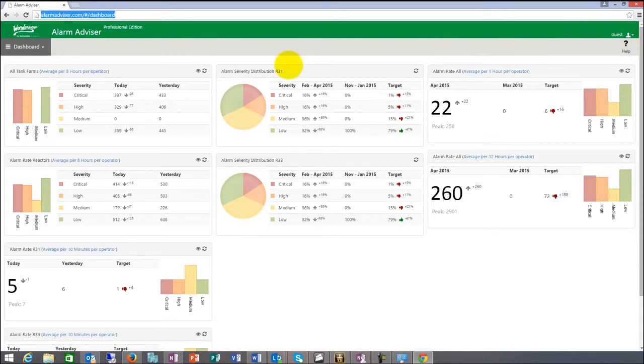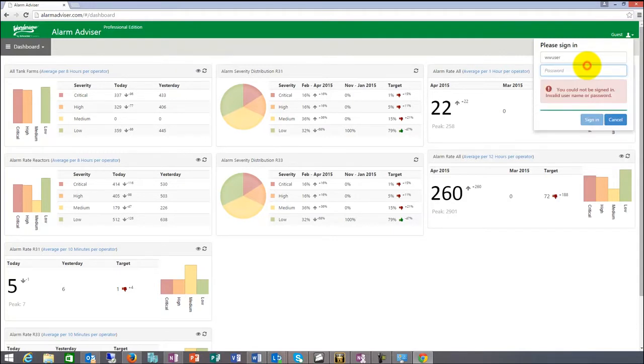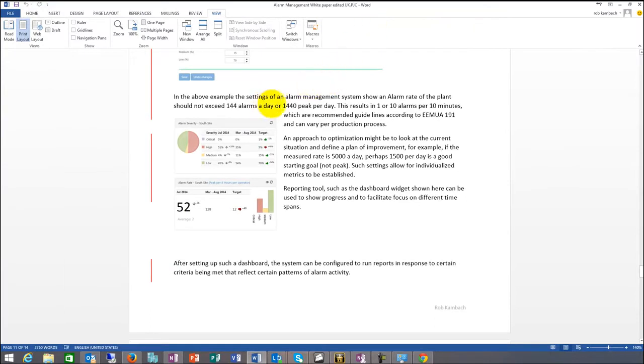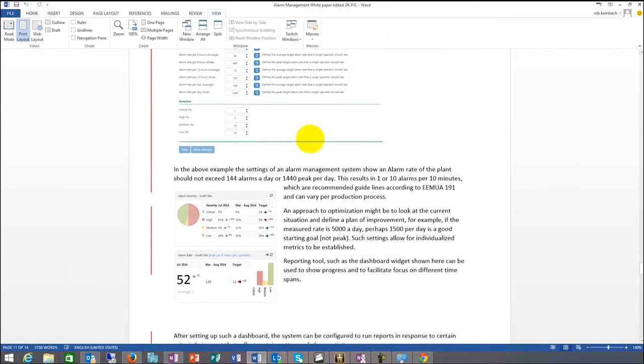If I look at the typical things here, this dashboard provides me with metrics. These metrics are basically settings in the system, so I have to log in to get to those settings. So let me log in. It doesn't like me right now. Basically, I'm going to pull up a Word document real quick. This is the settings page.